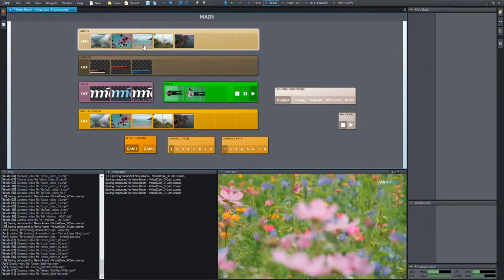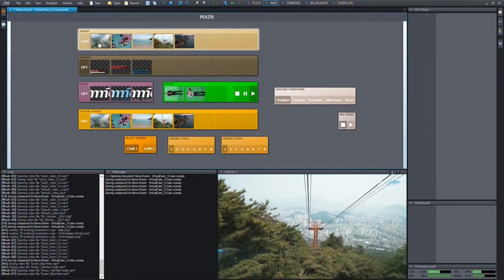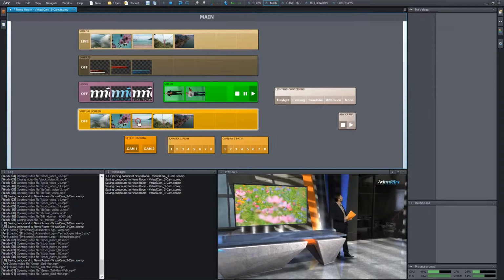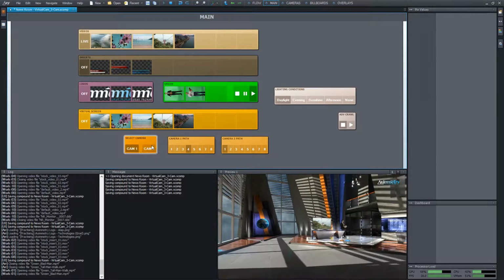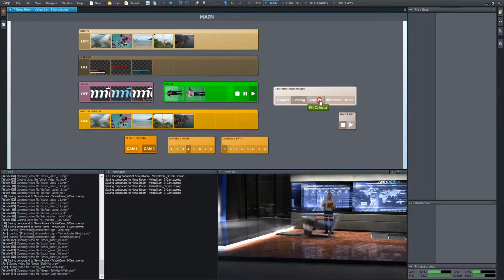We can switch between the videos, the virtual screen contents, the motion paths, cameras, and the lighting presets.